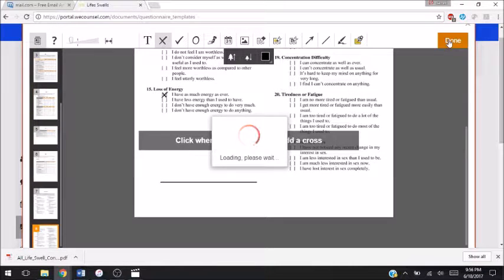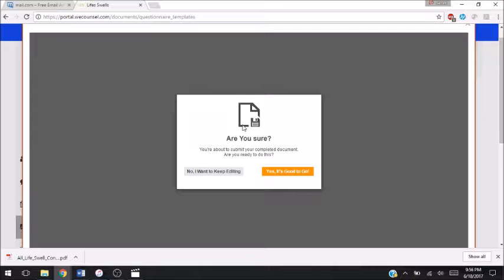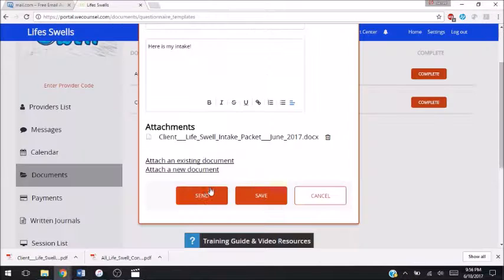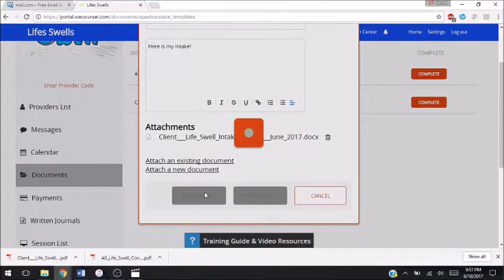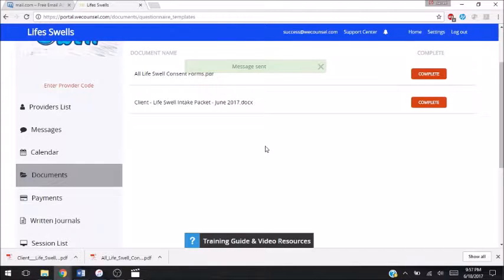And once you're done, again, you click the Done button at the top right. You can download it if you wish. You'll go ahead and send it to us, and then you'll schedule your appointment.